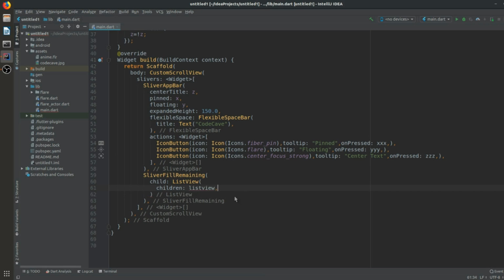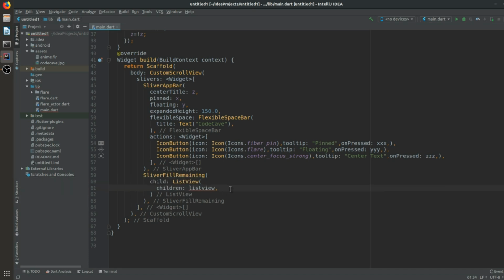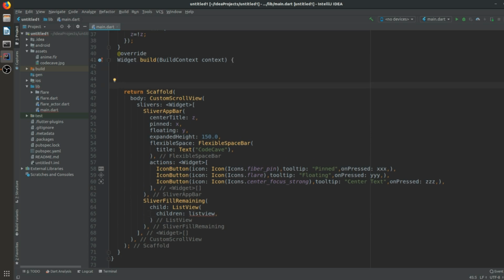But this list view is still not created. So we will go here and we will create a list view. A list view is a widget, an array of widgets. So why is it showing an error? Because we have to add either final in front, or we have to add const in front.